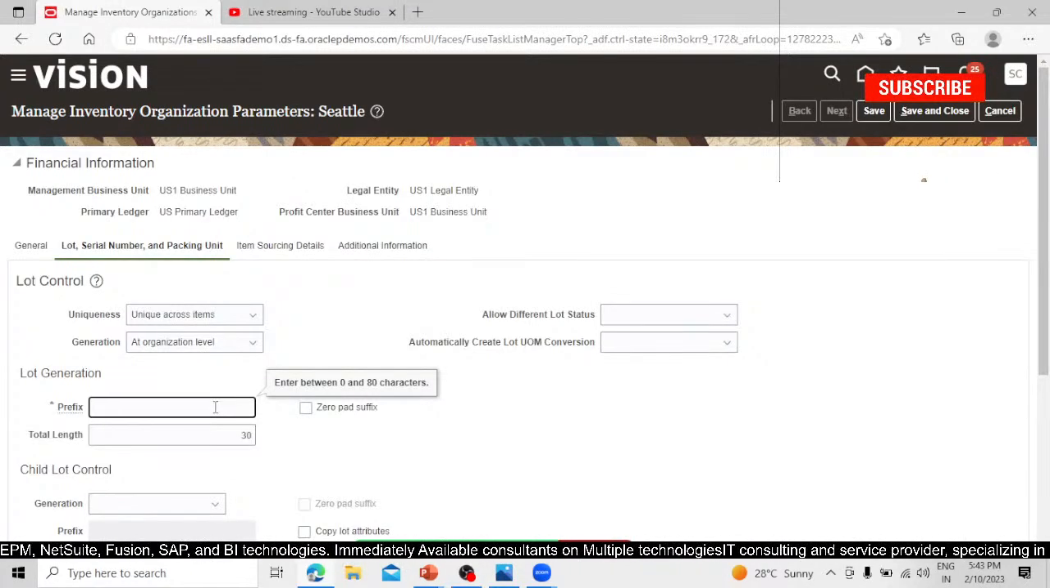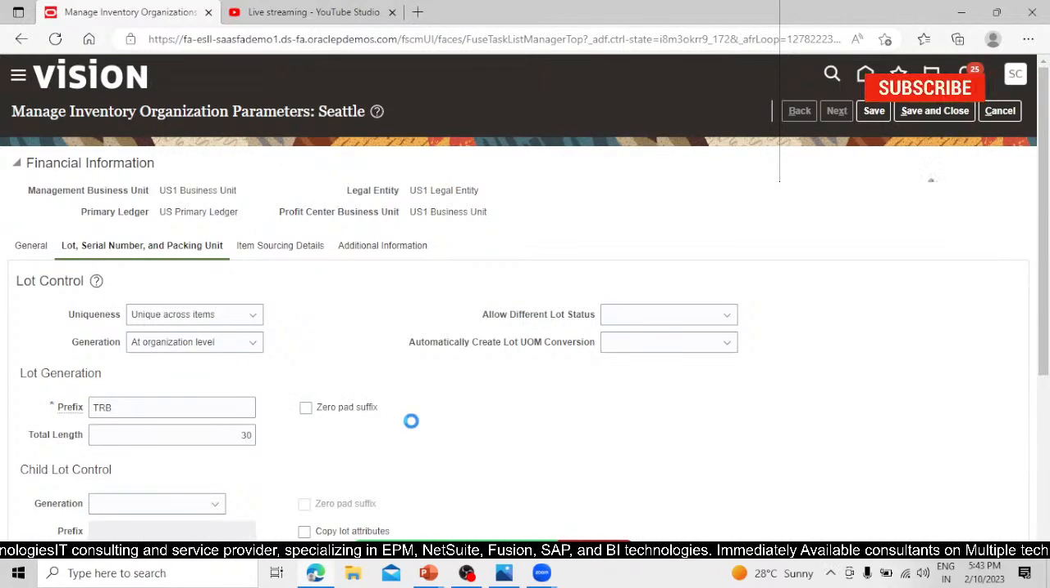So we have the prefix. What kind of prefix do you want to define for this lot number? Suppose we have the data roller bearing. So this is the prefix, and you can also define the default value. Click on save and close. So these are the parameters we have to define for this lot control functionality.